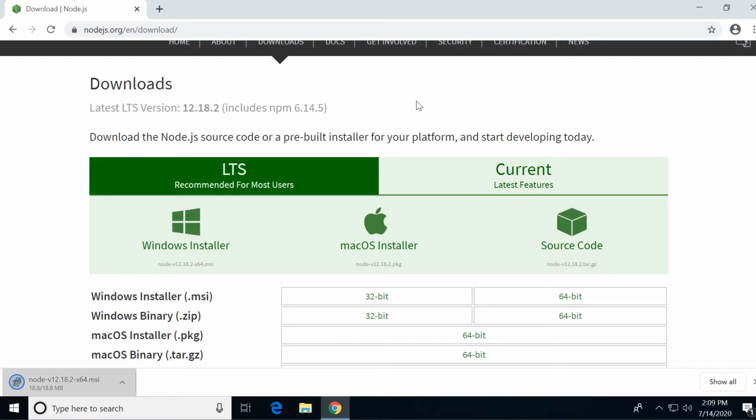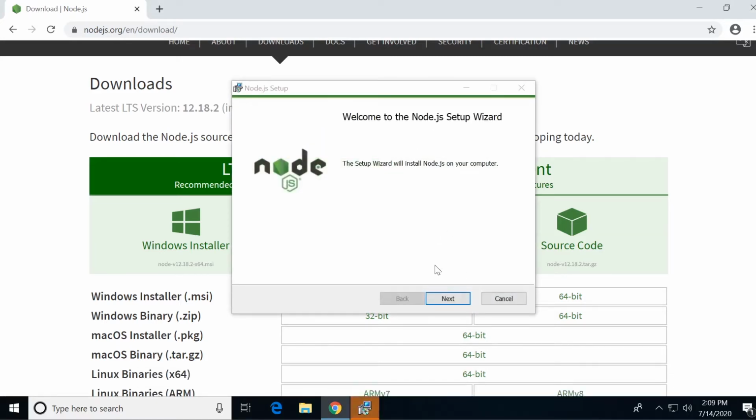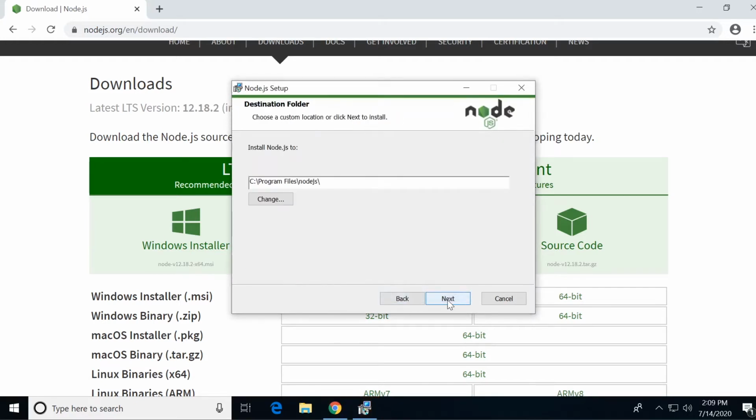So again, this should be a straightforward process of next. There aren't really any options that stand out to me that I think we're going to need to discuss here. I think there's one at the end that we want to deselect. So press next, accept that, press next.